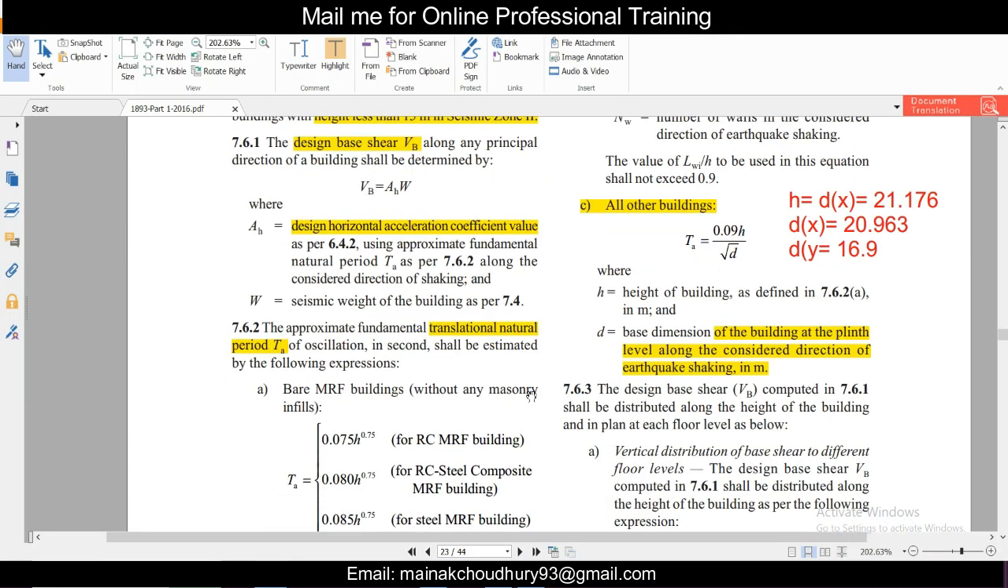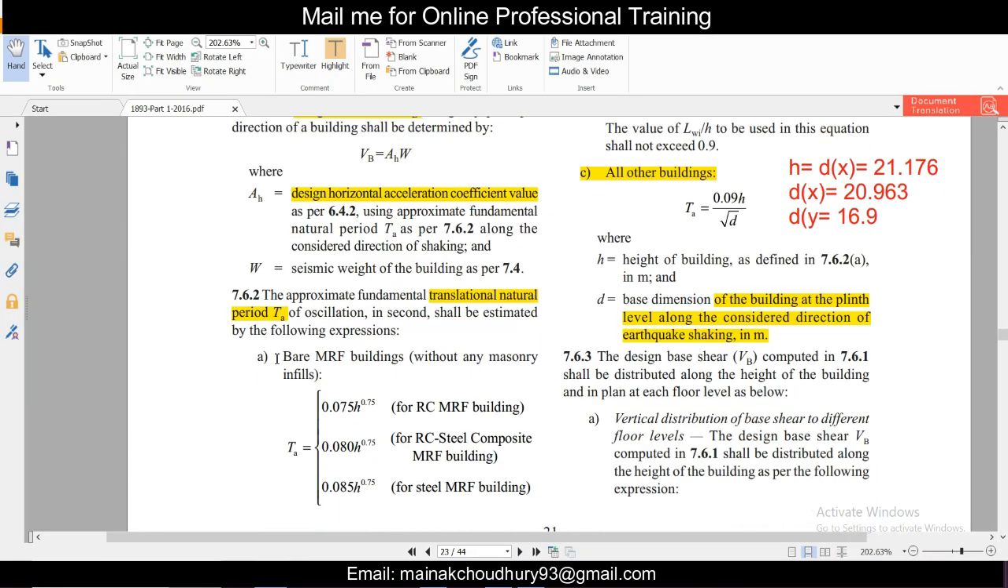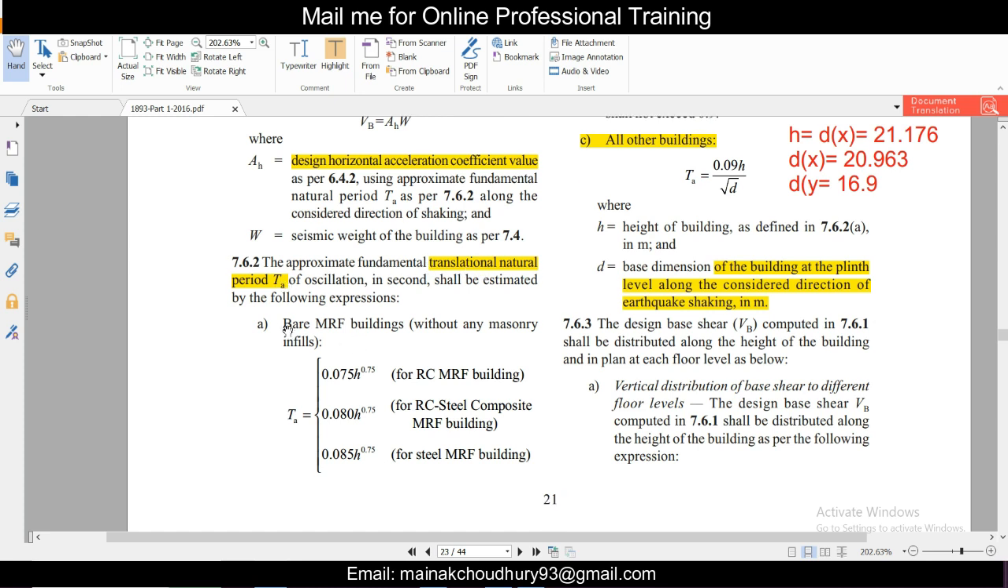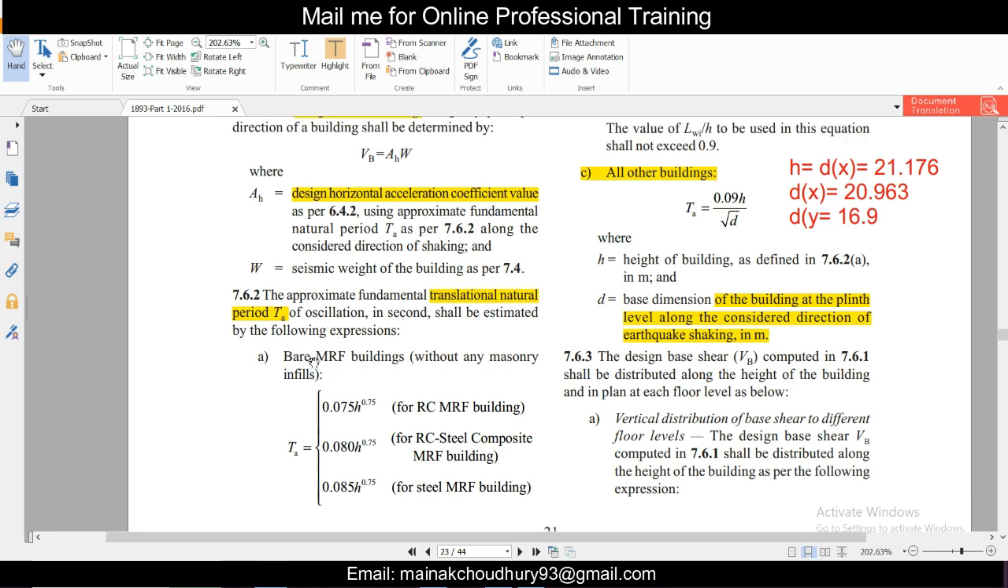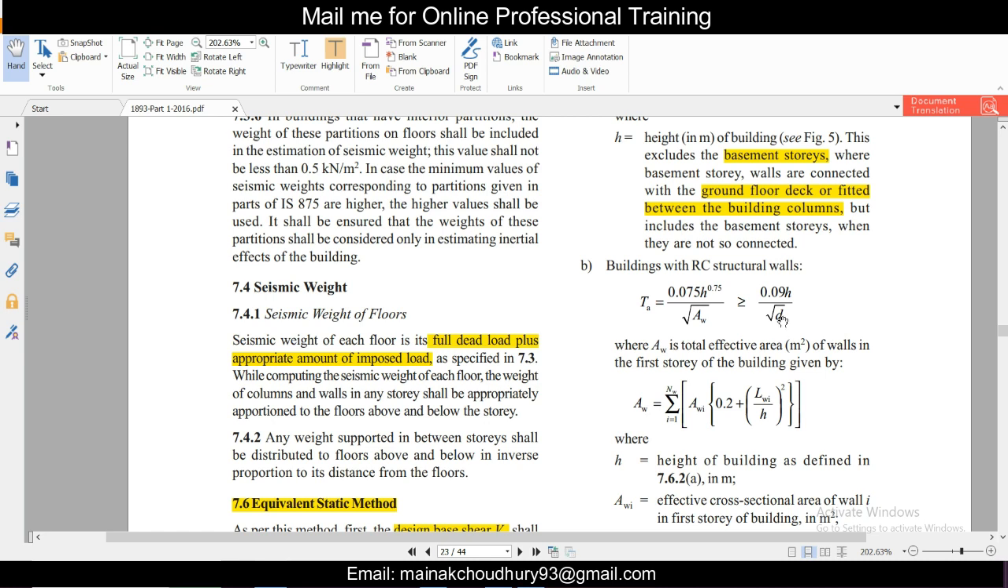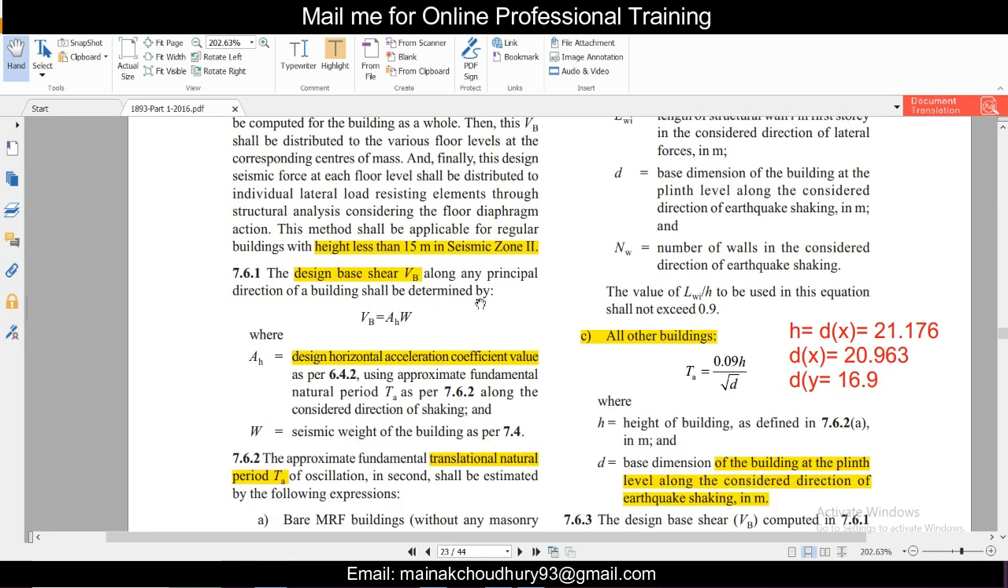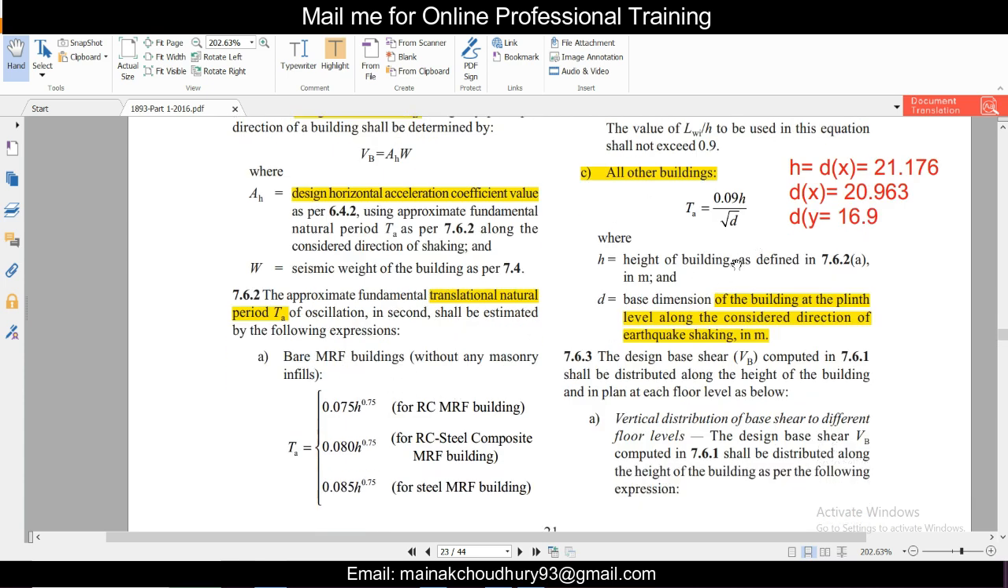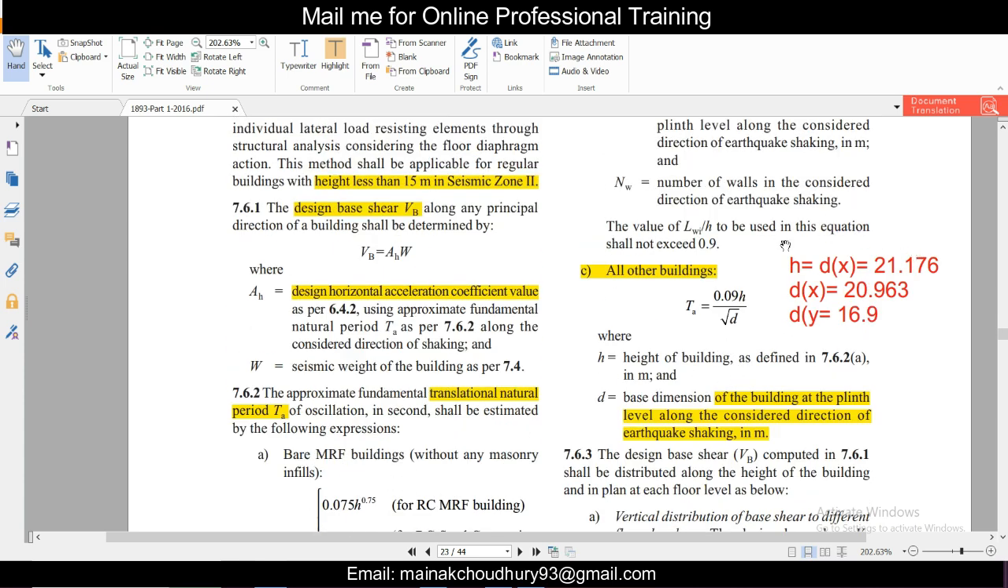If you look at clause 7.6.2, that is the translational natural period T. So this is for the bare MRF building. If there is any building which is bare, which doesn't have any masonry, then we'll use this. But practically, we don't generally have any bare MRF buildings. We have MRF buildings with masonry infill, so this condition doesn't apply. And then you have this one with RC structural walls; where you have RC structural walls, you will use this. But here we have a frame structure, an MRF structure, but with masonry infills. So we'll go with all other buildings. So you take this option.